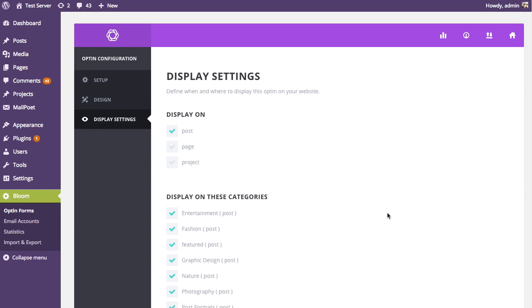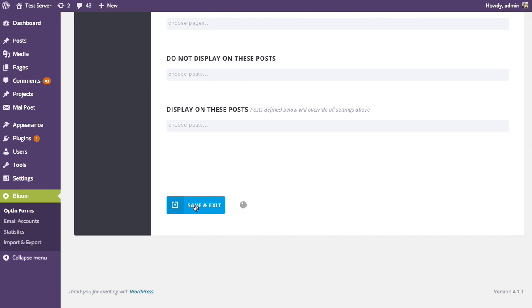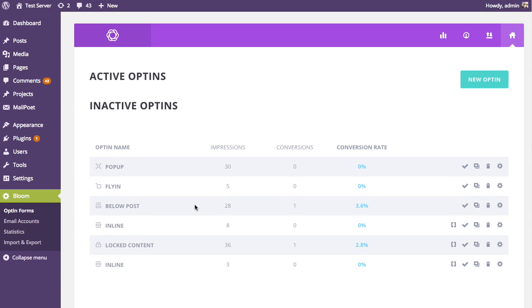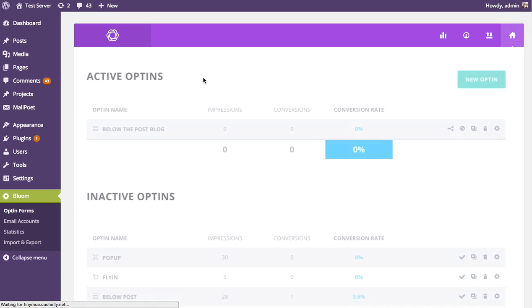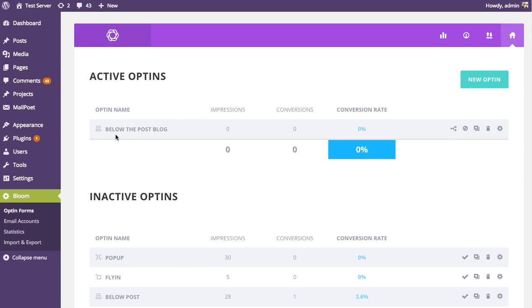And so yeah, that concludes the 3 steps of the opt-in creation process. And if you save and exit, you're going to see that your form appears in your active opt-ins list here. Once the page loads, there we go. So here we go, the below the post blog opt-in, which I've just created. I've created this new opt-in, I've adjusted the design settings, and I've chosen to display it on posts only.